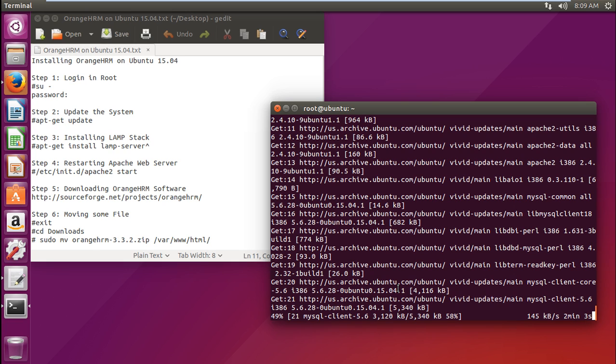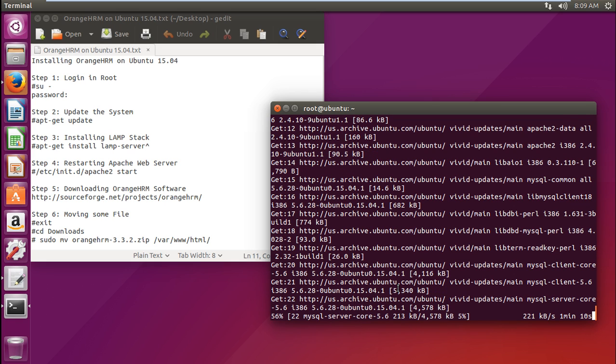About 50% of the download is done, and it is downloading the MySQL client now. In a few seconds, we will be seeing the installation part of the LAMP server. And then we will be focusing the entire video on OrangeHRM installation. It's a very beautiful system, and when I show you the opening front end of OrangeHRM, you are going to love it.